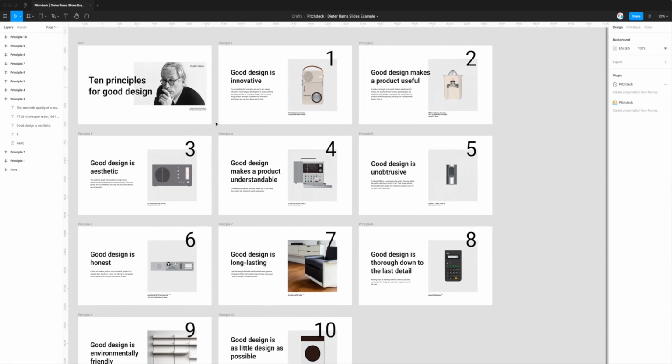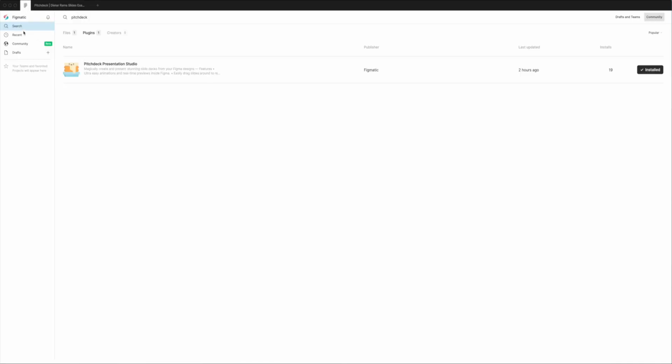So to do that, we need to install a plugin called Pitch Deck, and if you haven't already done that, you can do it by clicking on the top left Figma icon in the toolbar up here. And if you go to Community or Plugins and search for the term Pitch Deck, so that's P-I-T-C-H-D-E-C-K, you'll see a result called Pitch Deck Presentation Studio pop up.